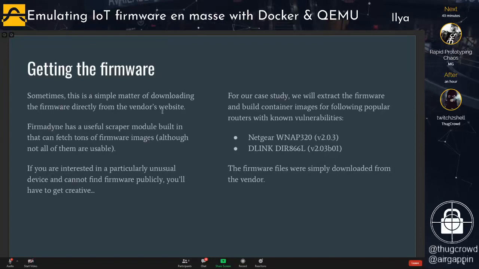Nevertheless, getting firmware can prove a challenge. A lot of the times when you're lucky, and for these guys that is the case, it's a simple matter of just downloading from the vendor's website. And Firmadyne, which is a tool we'll take a look at in a minute, contains its own scraper module that will just pull down a ton of zip files from all kinds of different hardware providers. Not all of the files that it pulls down are useful in any kind of way, so the noise to signal ratio is very high. But those scrapers are pretty cool.